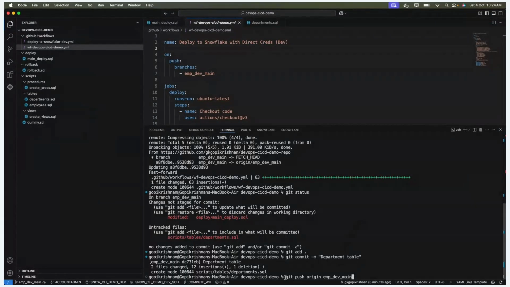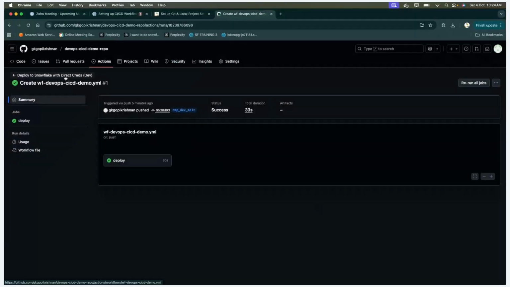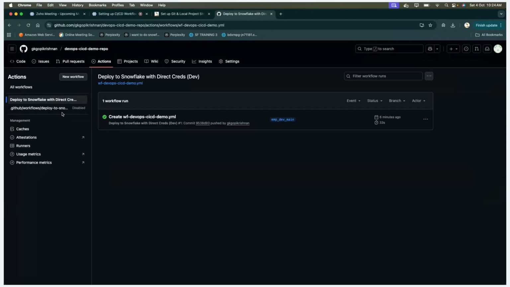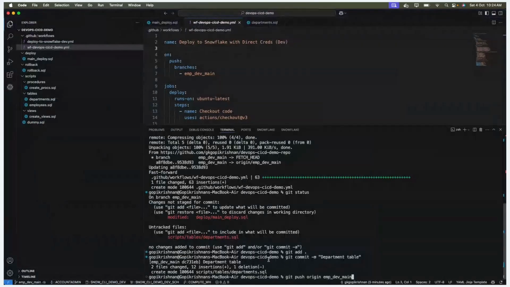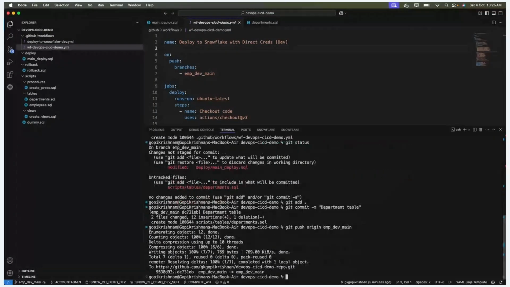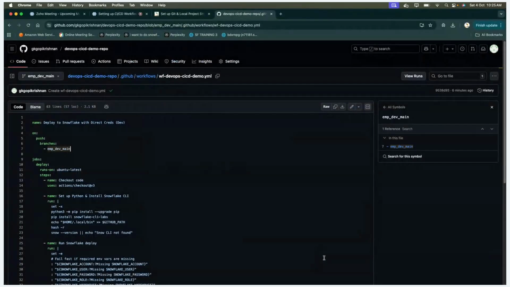I'm just pushing it now. Because we have created this workflow based on the push only, once it is pushed, automatically this workflow will get started. Git push. That's all. Automatically our workflow will get started now.